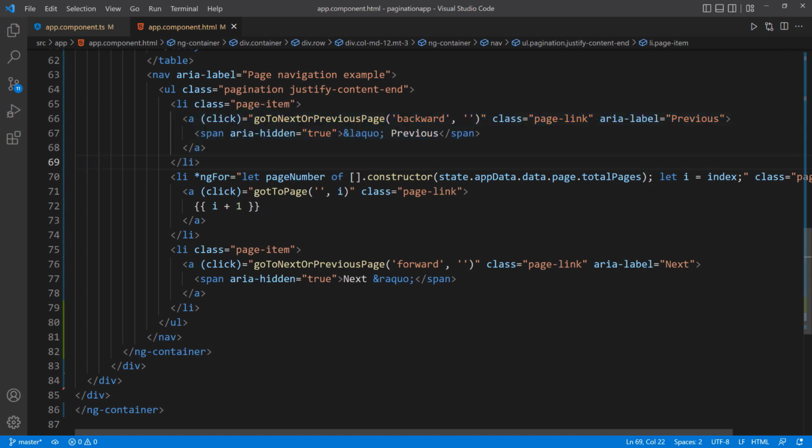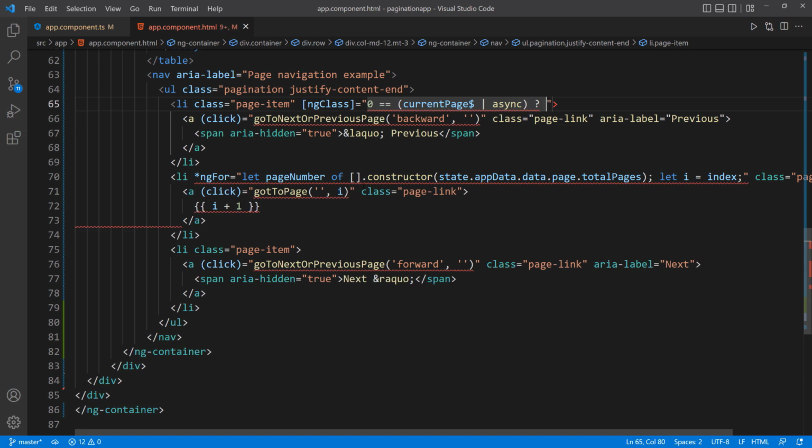So I'm going to go up here, put a space, and then use ngClass again. I'm going to say ngClass, and then say 0 equals, and I'm going to subscribe to that observable, the current page, and of course we have to subscribe with async. And then I'm going to put a question mark. If this is the case, then I'm going to add my class. Otherwise, I'm just going to put empty, just like that. So, 0 equals the current page. If this is true, then I know I'm at page 0, the first page, so we can't go to previous, because this is supposed to be disabled. We're already on the most previous page that we can be on.